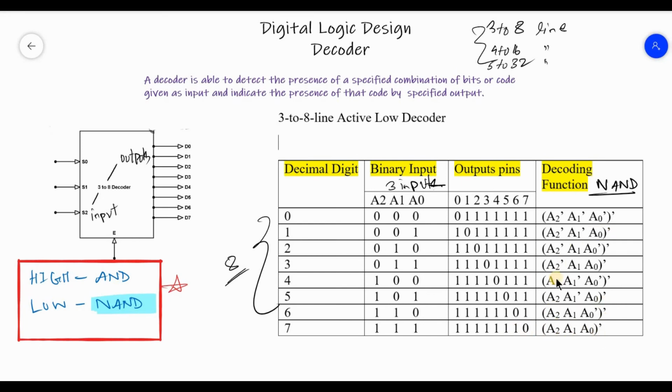Now this is the decoding function for developing this decoder. If you would like to implement the function, then you will be able to develop this 3 to 8 line decoder. You can use any kind of simulation software to create this function, and you will be able to develop a 3 to 8 line decoder as a result.